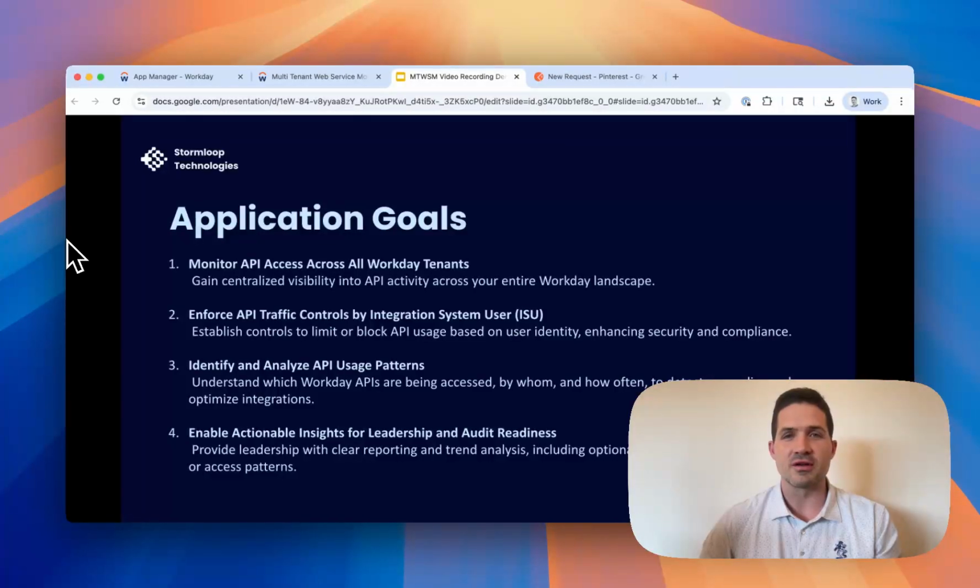These are the overall goals of the application. We are a Workday certified partner. We work with integration teams quite often. Those integration teams integrate with internal and external systems on the vendor side. And they often ask, hey, what is this vendor trying to call in our tenant?